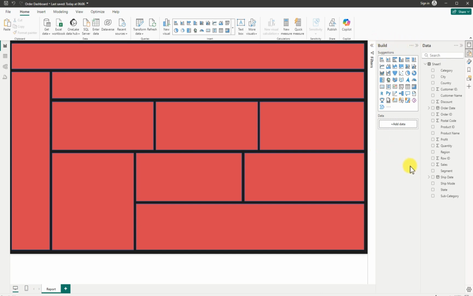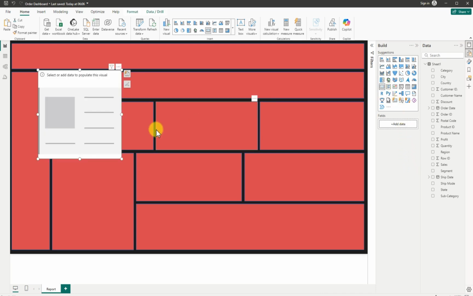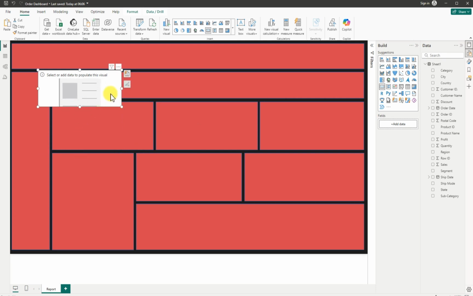Then the first thing we are going to pick, we want to pick our card. Let's pick this card and let it have it here. I'm putting the card here.